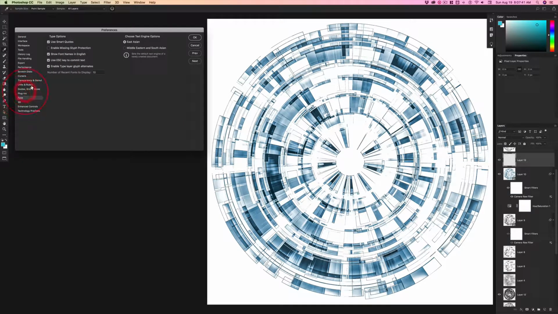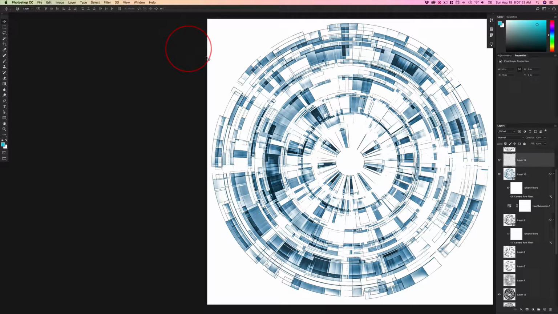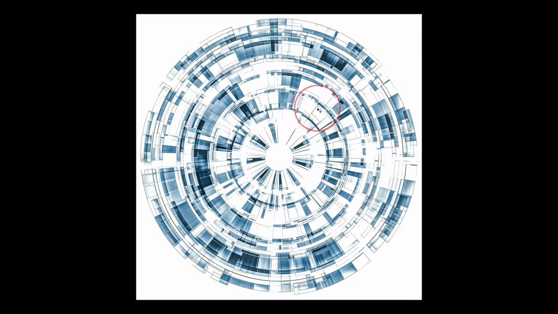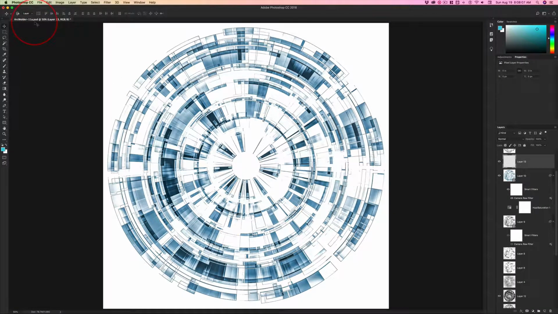Plugins type. Turn off missing glyph protection. This allows us to scroll through fonts, and that's about it. We'll just go ahead and say that's good for our preferences for now. We'll reset these later on. I'm holding down the space bar in order to temporarily get the hand tool, but this doesn't work. See, I don't have the name here. If I hit the letter F, I cycle to full screen mode without menus. The standard view. Now if I hold down, I can't drag this. I wanted to move this off to the side.